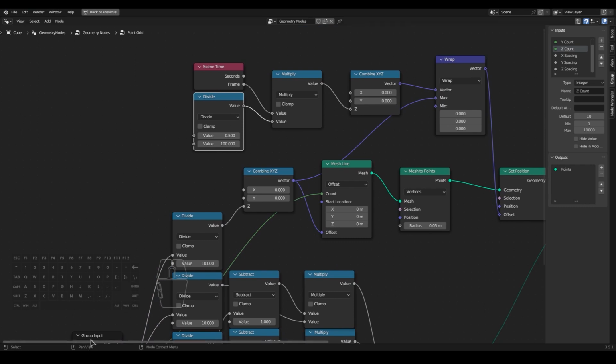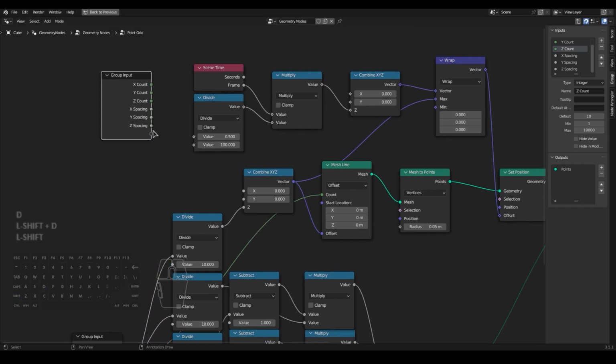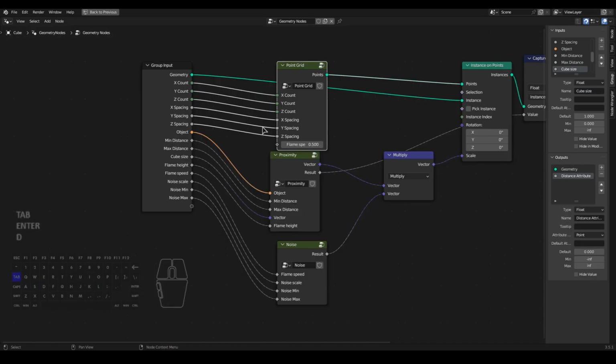Finally, plug an empty socket from the group input node into the top slot of the divide node and call the new group input socket something like flame speed. Tab out of the point grid node group and plug the flame speed socket into the group input flame speed socket.